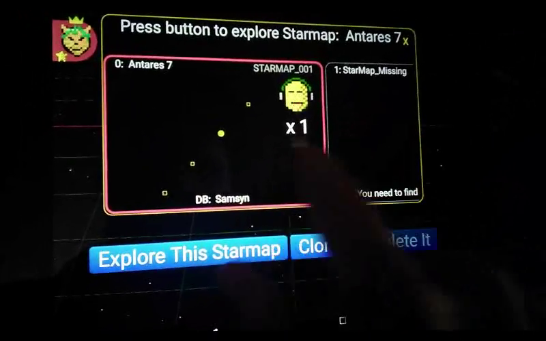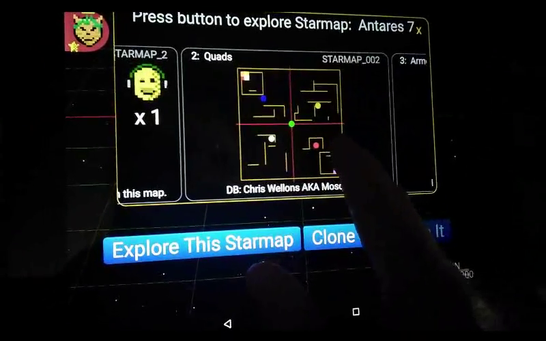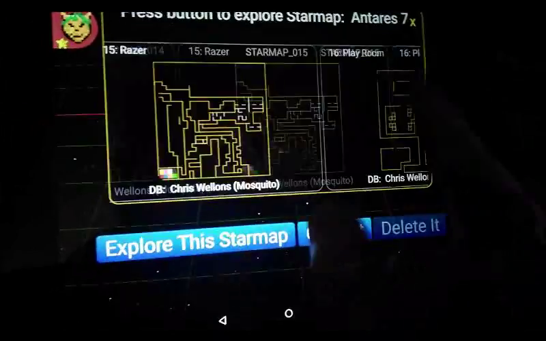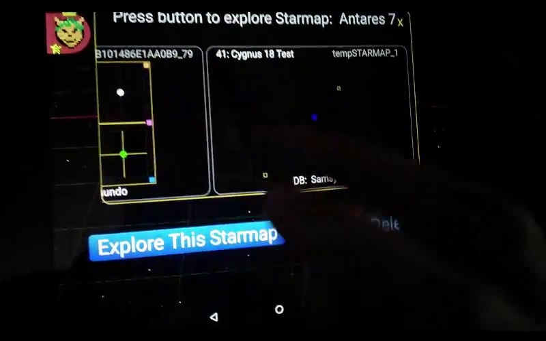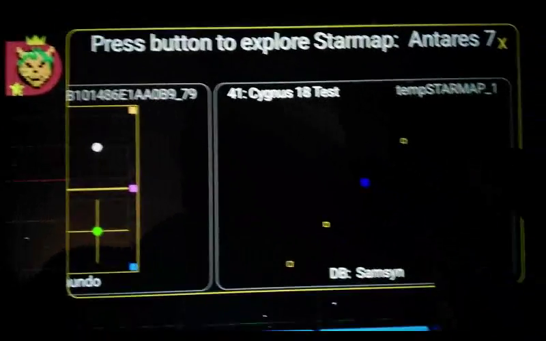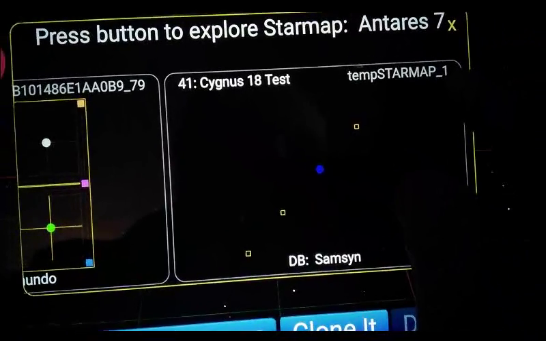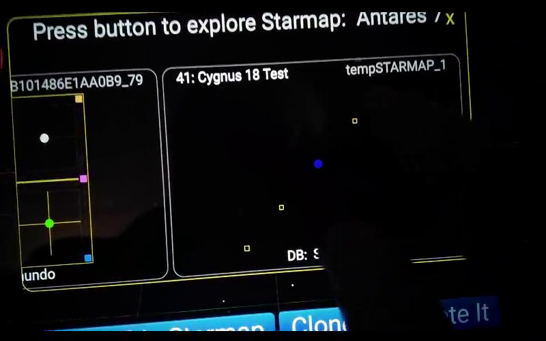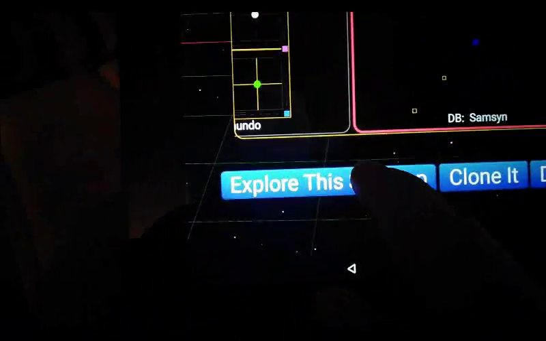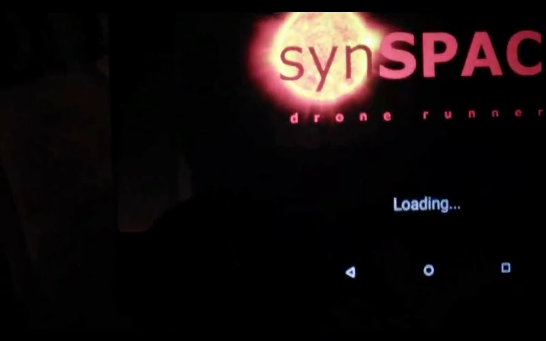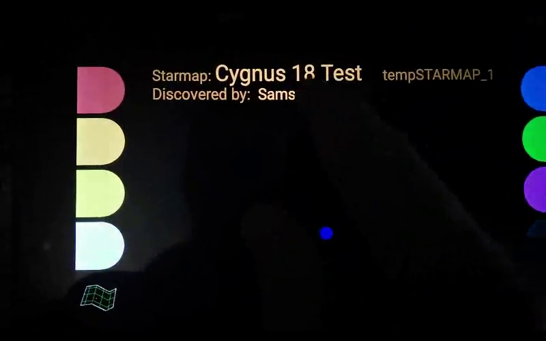Okay, I imported it. This is StarMap 2. That's not it. The one you imported is always at the very end. And unless something is going strange with the server, the first one you import in a given play session is _1, and temp is the name. So we select it, and now we explore it, and we see the proper data.